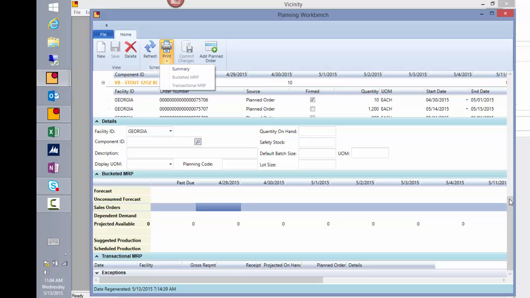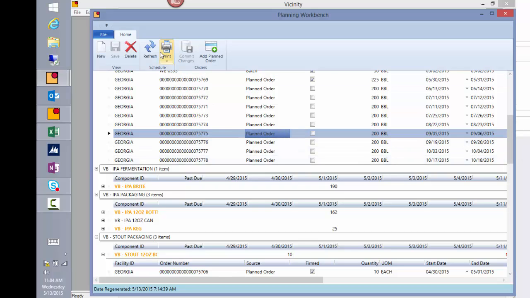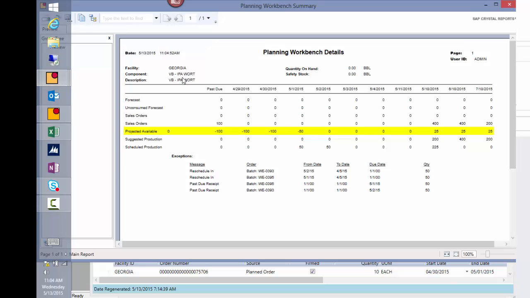Just trying to see where my cursor is. There it goes. I can also run a bucketed MRP, which again follows wherever my cursor was. It's picking up that item and showing me my bucketed MRP, basically the same data, just in a piece of paper format. Actually, this is a great time to talk about it now that I have it up on the screen.